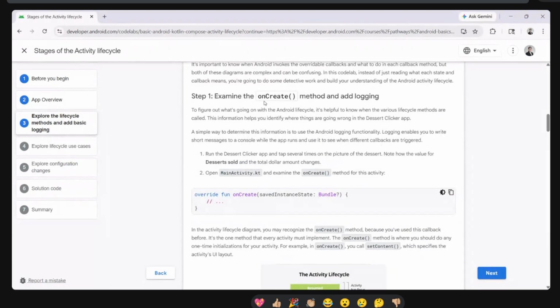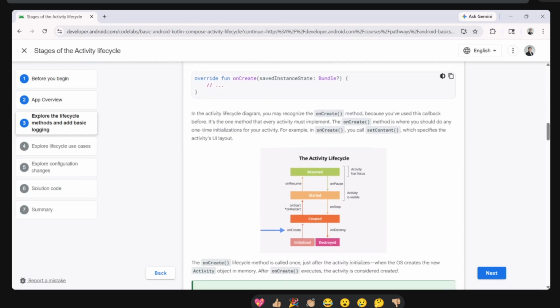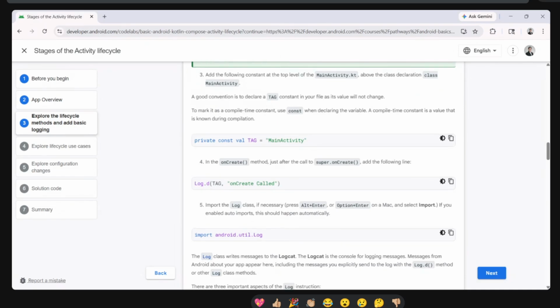So you can see here. First thing, we are examining the onCreate method and the logging. I will tell you what this logging and all these things are. Here we are mentioning a val TAG. This tag word will help you to identify the message. So this Log.d will print your message.